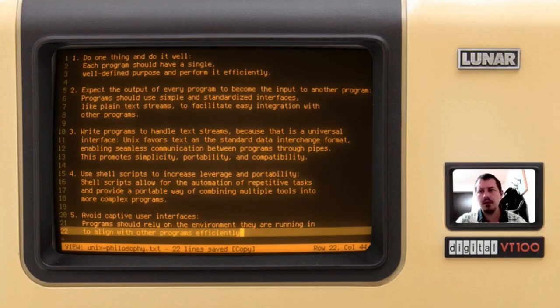Hello everyone, you might have heard of Unix philosophy in general and its software design principles in particular, like do one thing and do it well, expect the output of every program to become the input to another program, write programs to handle text streams, use shell scripts, and finally, last but not least, avoid captive user interfaces. Now, how can this be applied to actual programming, you might be wondering.